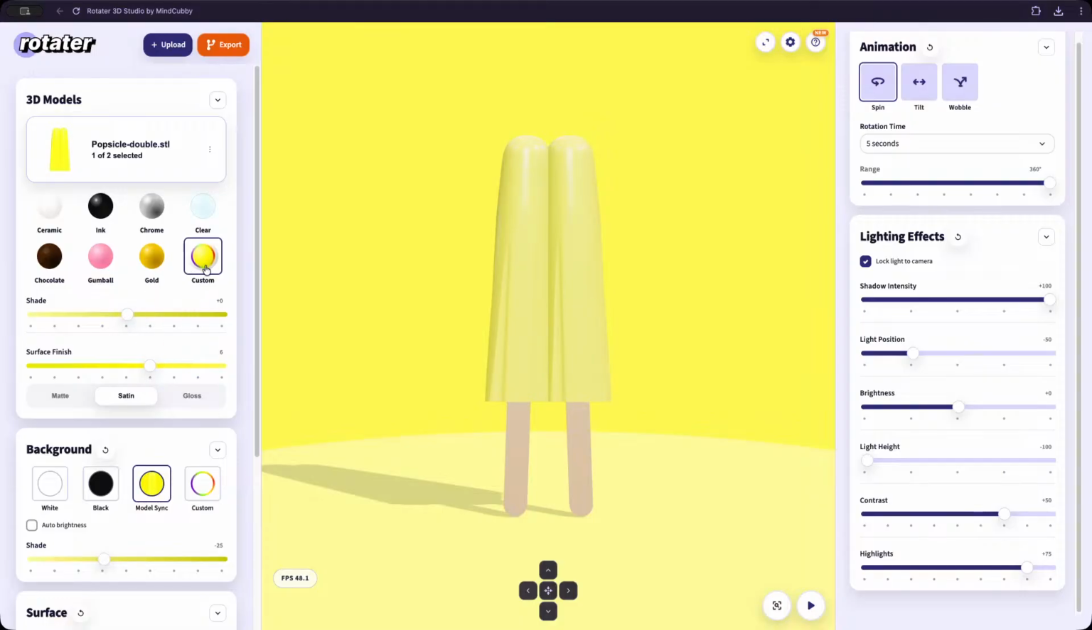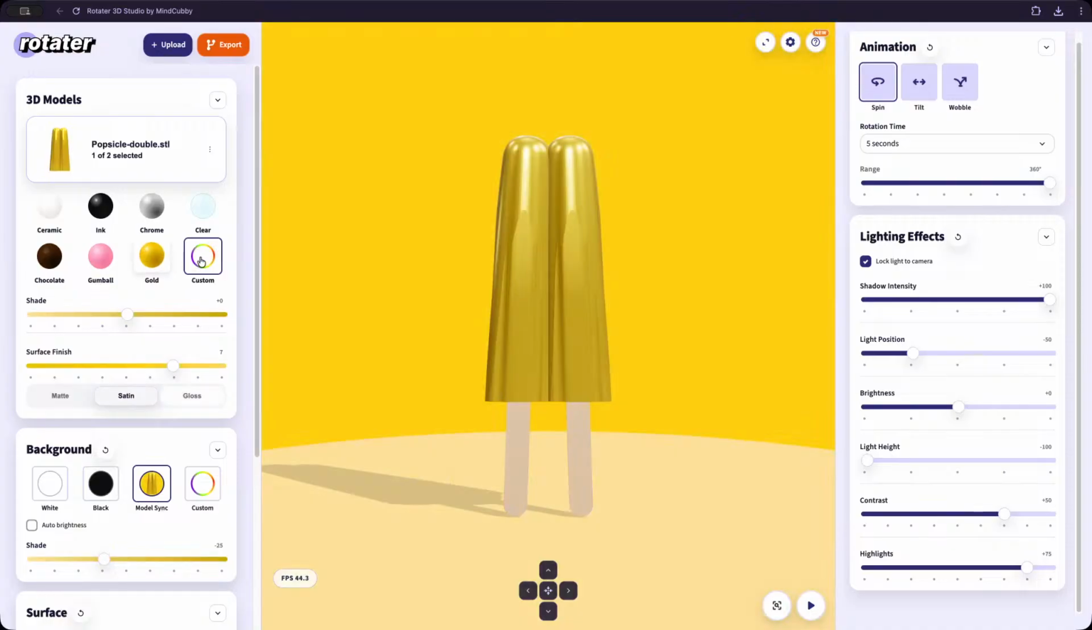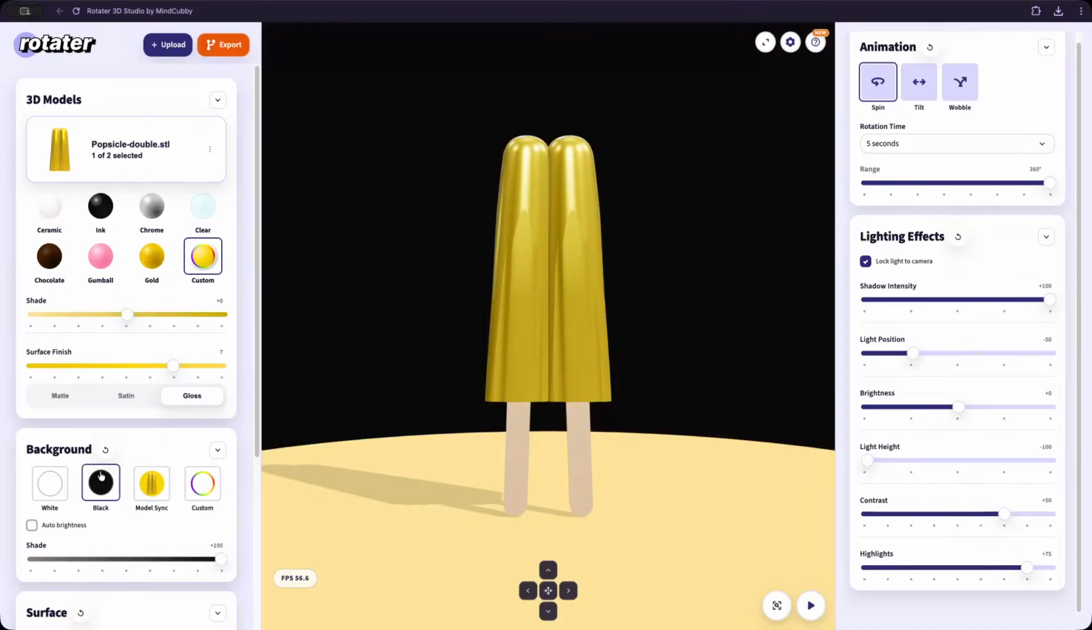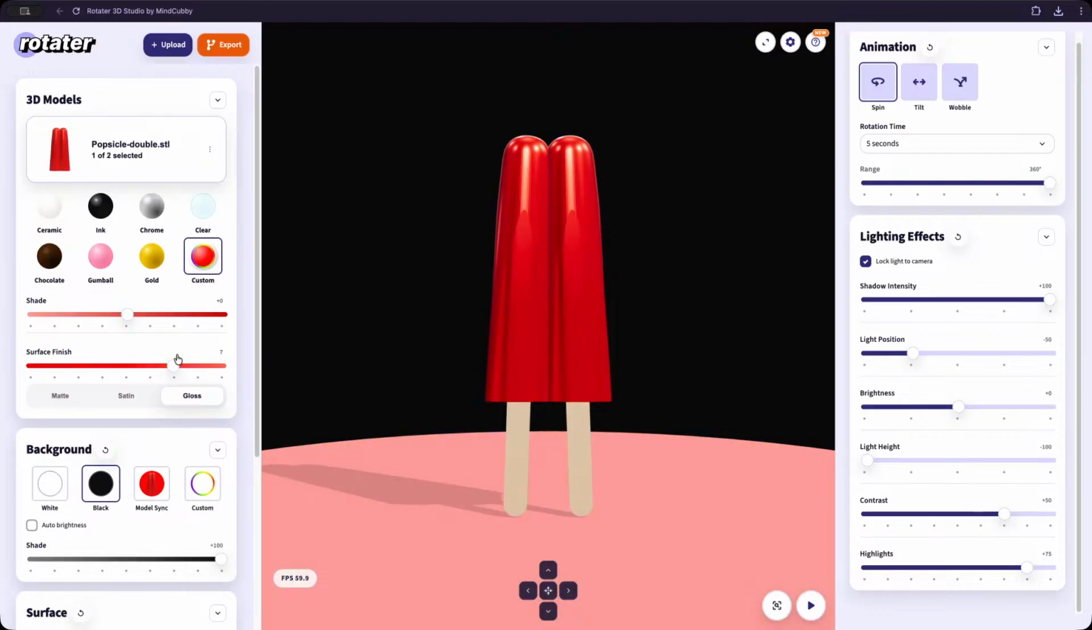I'm trying to figure out what that is. Let's see. Oh, custom. Oh, okay. Yellow. Huh. Ooh, I might have found a bug. I'm gonna change the background to black. Does that change? Oh, that's very weird.